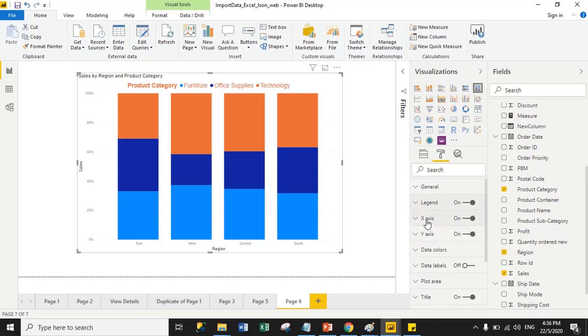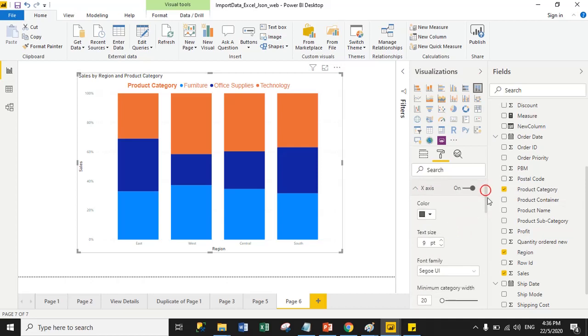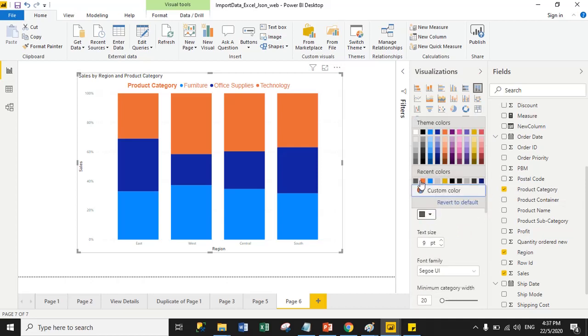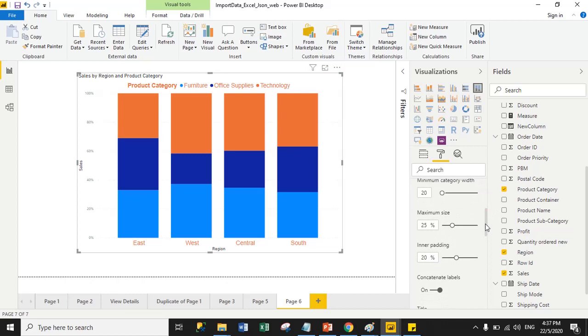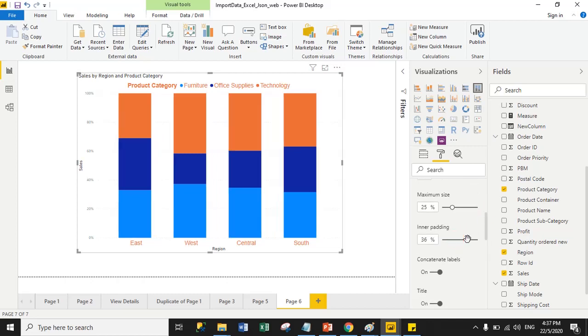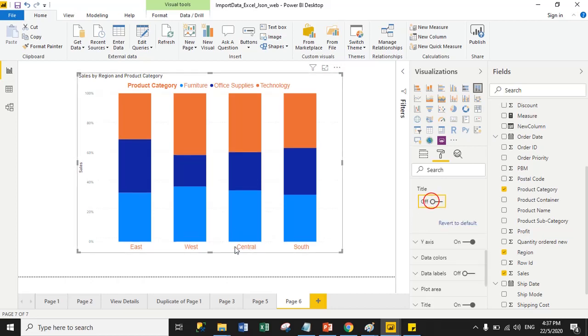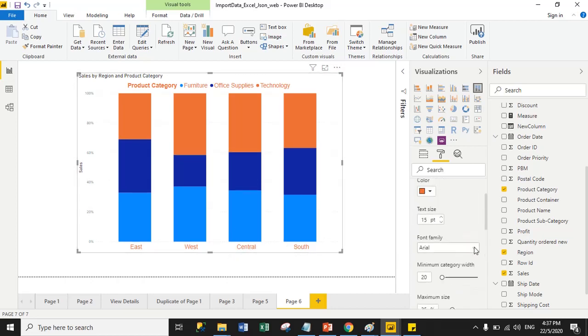Now we will change the x-axis font size and font family. From here you can change the color for the x-axis. Suppose I select orange, then I change the font size to 15 pixels, and I change the font family to Arial. From here you can manage the minimum category width, maximum size, and inner padding between categories. Suppose I increase the inner padding, see. So from here you can manage the inner padding, and you can also turn off the title. Right now my title is region, so when you turn off the title, see, now region has been hidden. So from here you can manage the font family and font size for the x-axis.